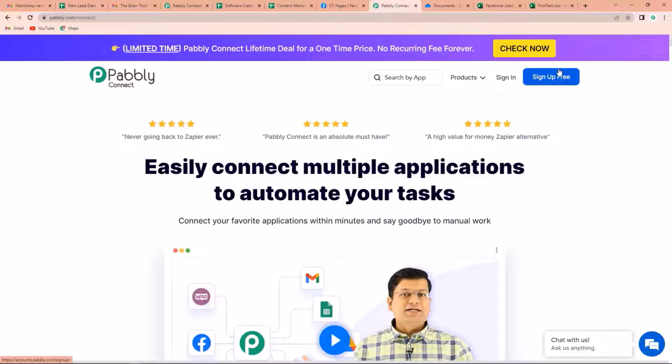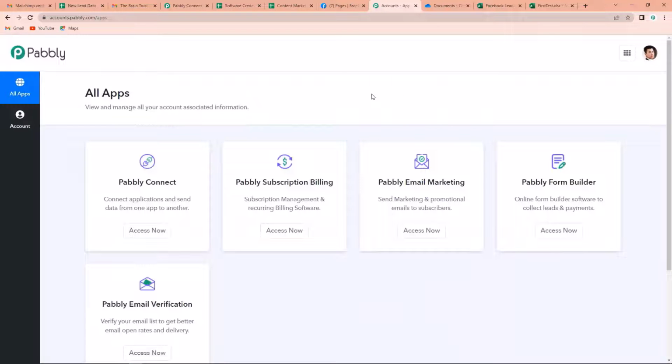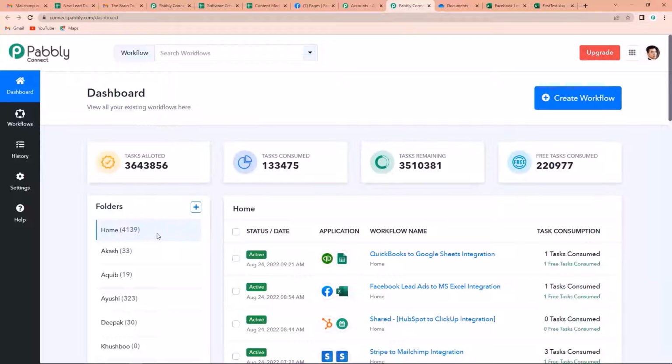And also at the time of account creation, you will get 100 free tasks. So I'm going to click on sign in as I'm an existing user here. And now it has taken me to the All Apps page. Here, since we are doing this integration using Pabbly Connect, let's click on Access Now. So now it has taken us to the dashboard.